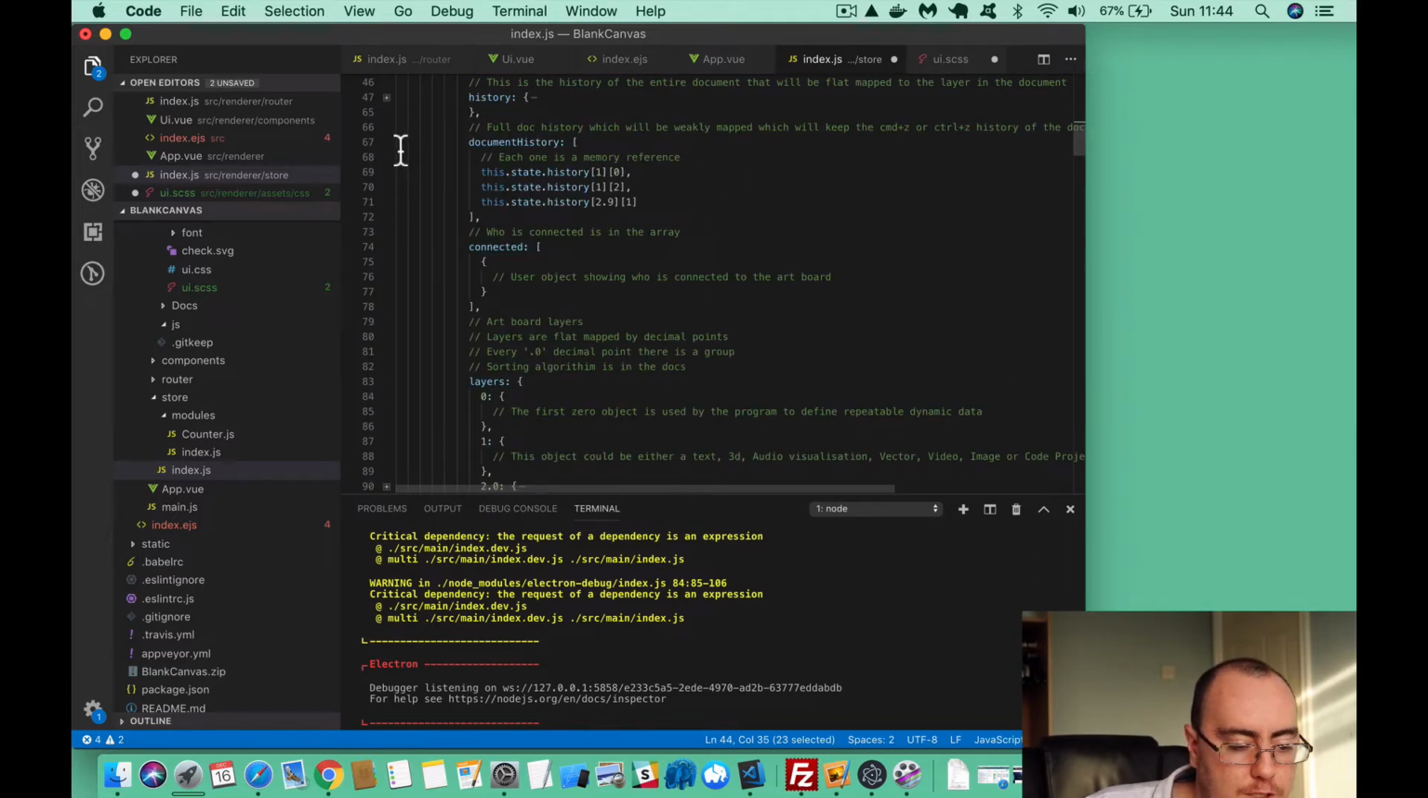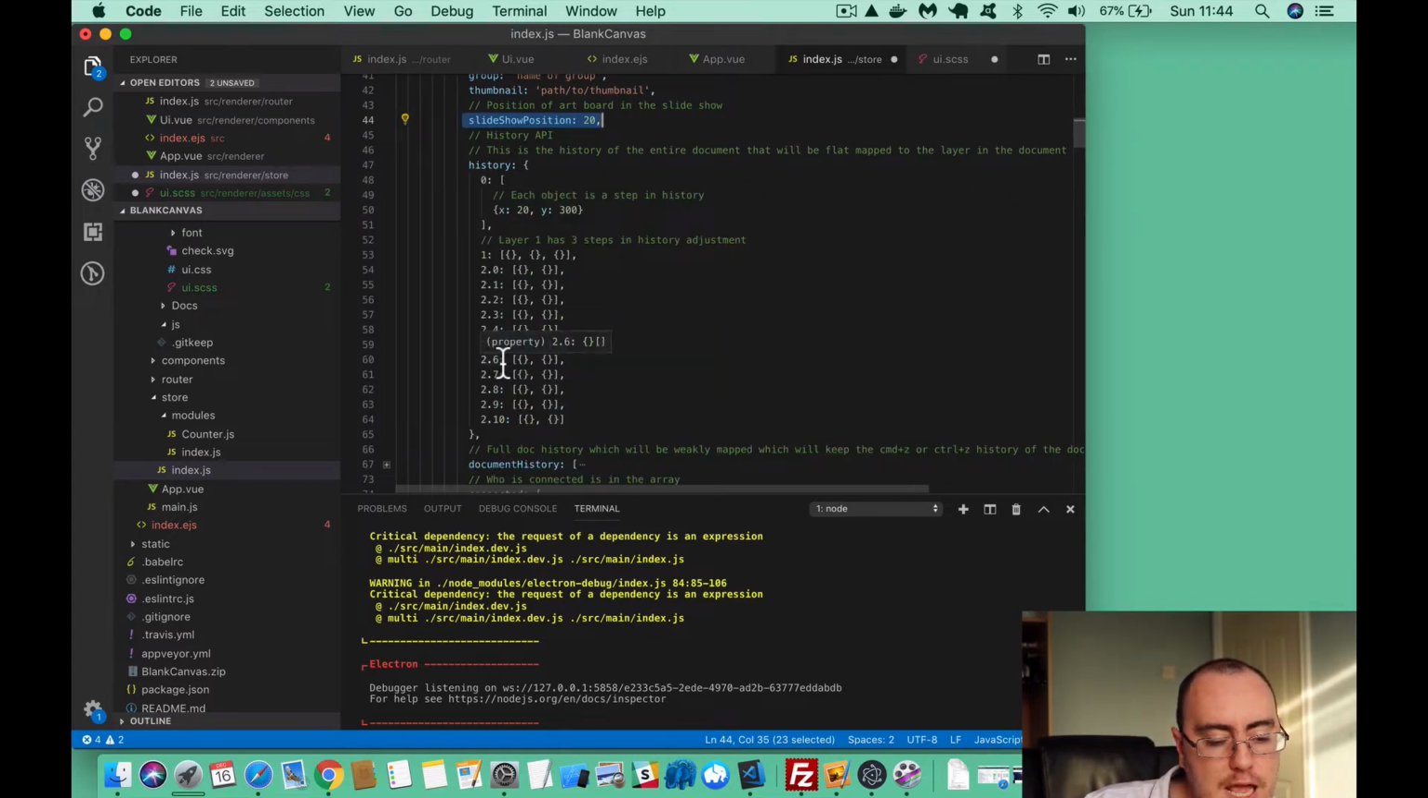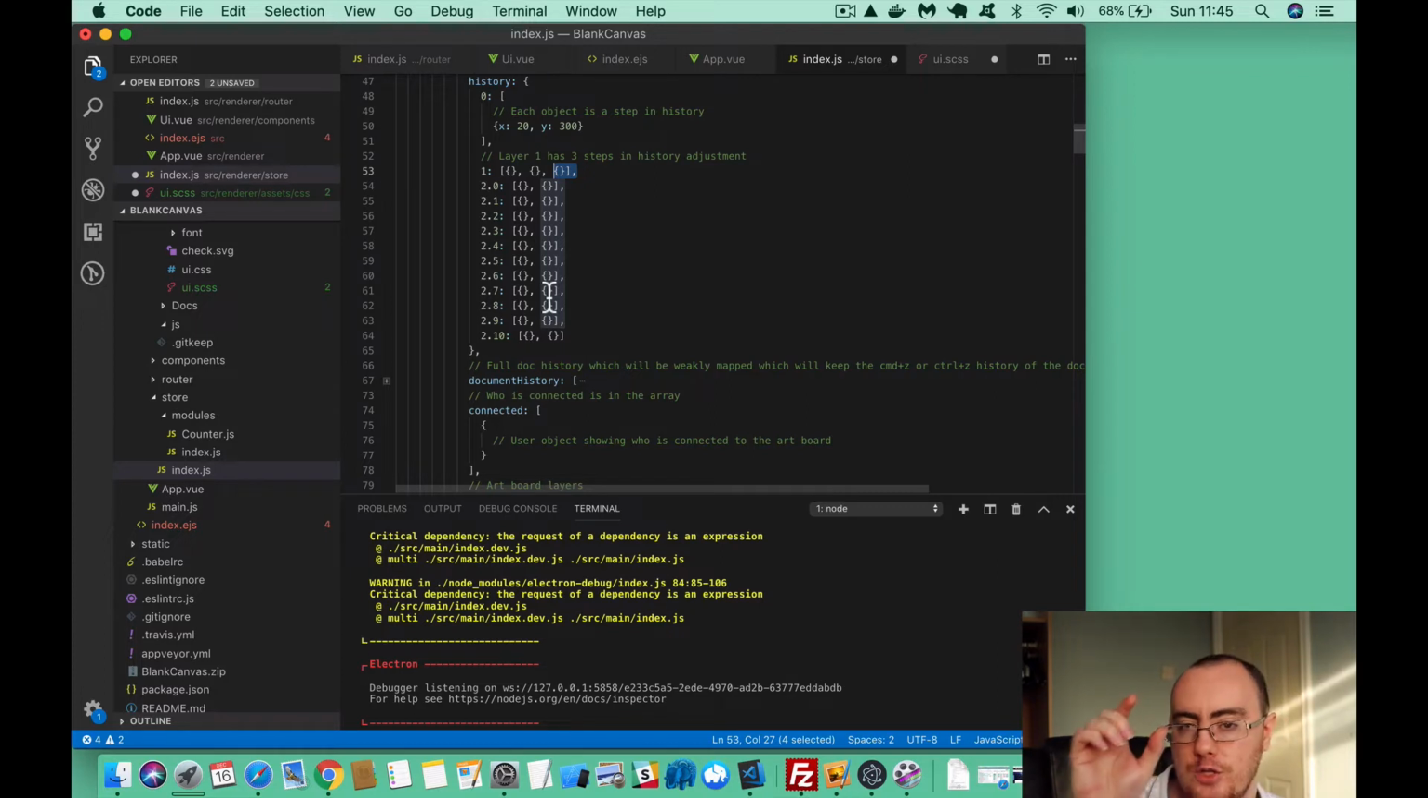Next up we have history. Now to give this some backstory, what we want to do is be able to step through history in a very unique way. We want to be able to step through the history on a specific object, but then also step through the entire document history at the same time. So what we're doing with the architecture is that we are mapping it to the layers. Now layers are going to be flat mapped, and I'll get into the reason why in just a second, but layer 0, for example, has a history, and each object here is each modification. So for example, layer 1 is going to be a text layer, and I edit the text again, and then I edit the text again. So what this array is doing is it's mapping each history object to the layer.